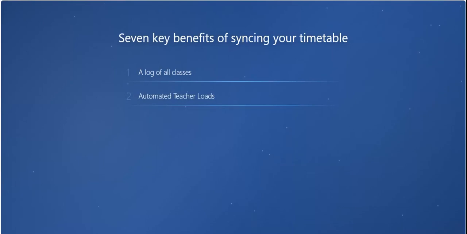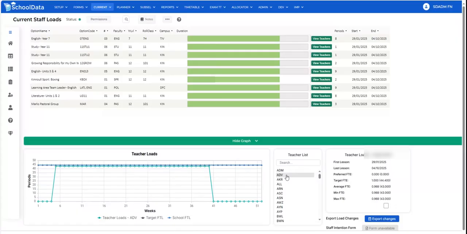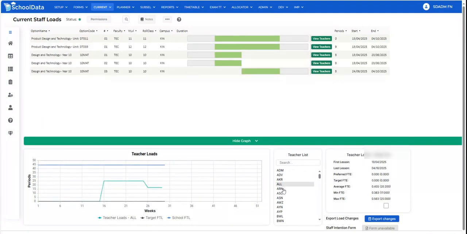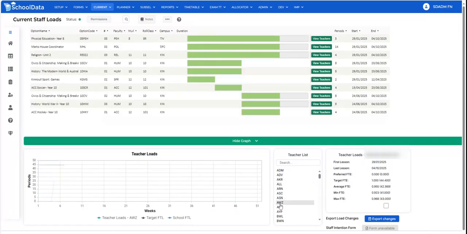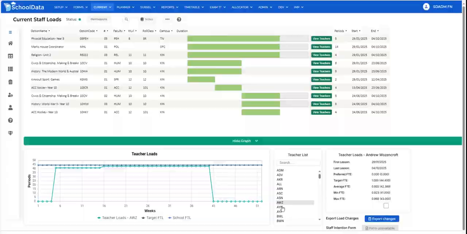Automated teacher load calculations. On the current load screen, staff loads are calculated automatically. This is a favourite feature for finance and payroll, but also invaluable for directors of staffing and principals. No manual collation or several people trying to access the same timetable file at once. Just accurate, up-to-date load information at a glance.